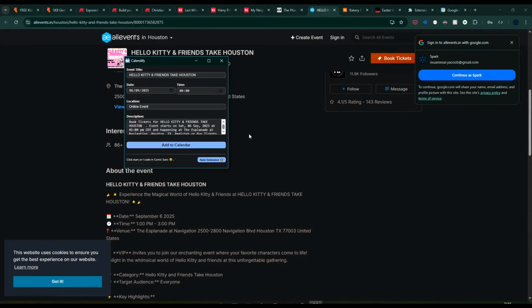Here I'm testing across different pages with different event details, some of which don't have a specific start date, as you can see.